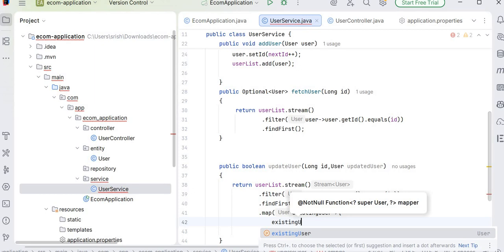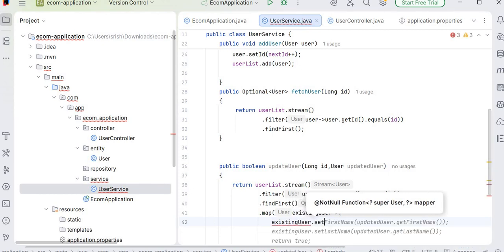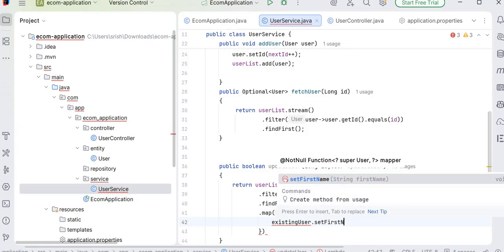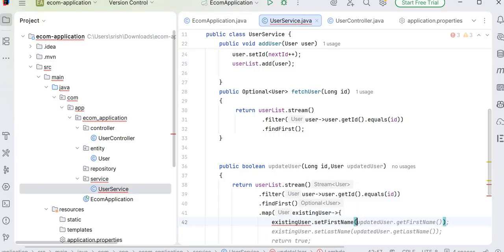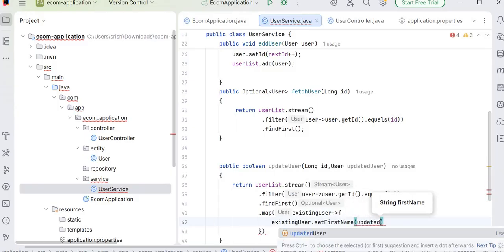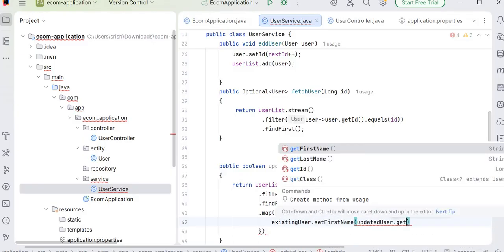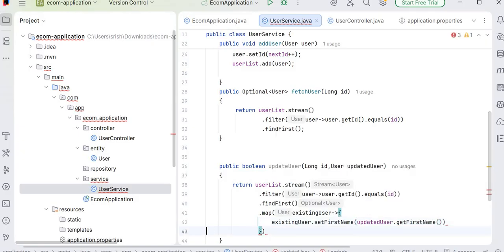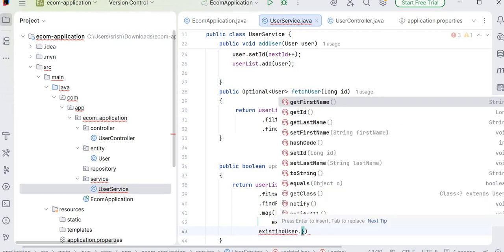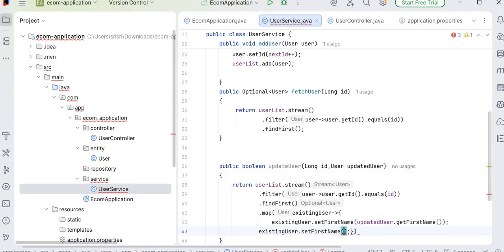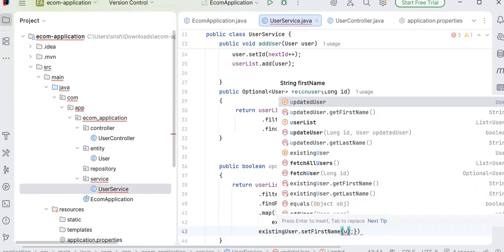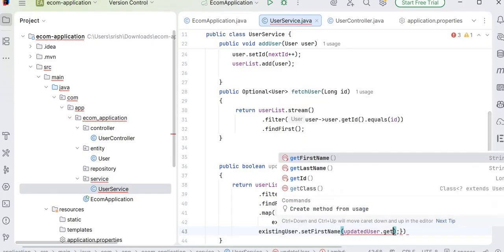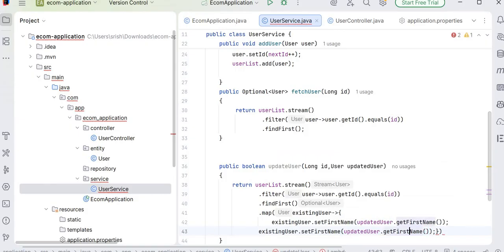Existing user dot setFirstName. So it's going to update with the updatedUser dot getFirstName. Then existingUser dot setLastName, and here we have to update with the updatedUser dot getLastName.